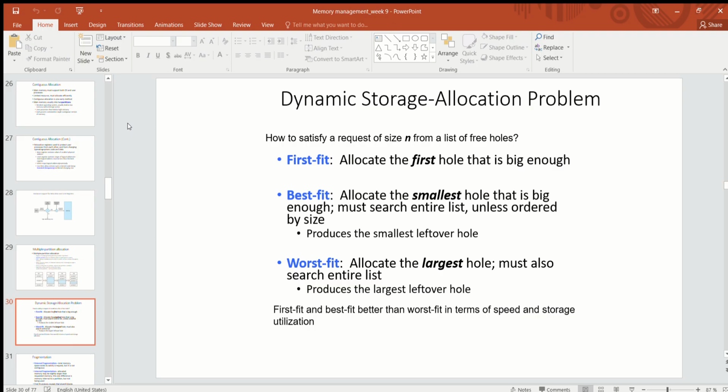Then we have best fit, and best fit allocates the smallest hole that is big enough. So it must search the entire list unless ordered by size. For instance, the process has 2 kilobytes, and the first hole you find is 4 kilobytes. It will search the entire thing. Then you'll realize that there is a hole that is maybe 3 kilobytes, and that is the smallest. And 3 kilobytes is a little more than 2 kilobytes, so it will fit the process there in memory.